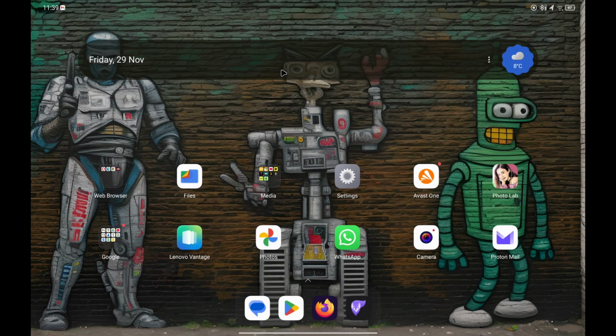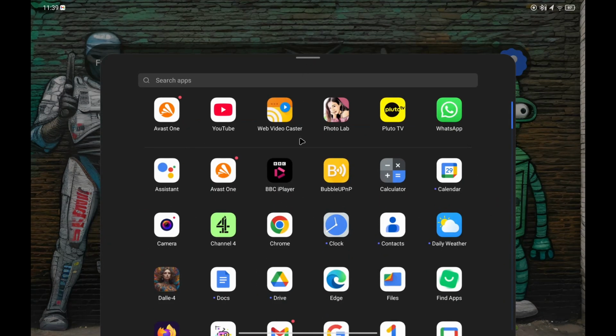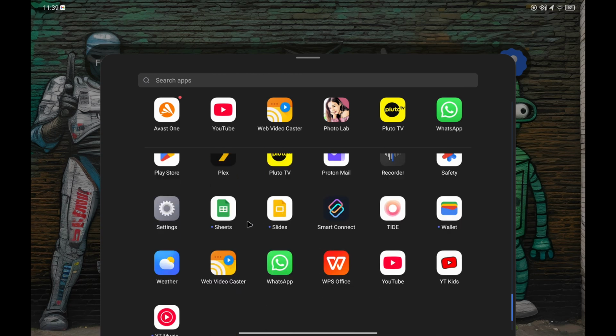In this video, I'm going to show you how you can make the Lenovo Tab P12 shut down at a specific time. So to do this, swipe up from your home screen to reveal all your apps and scroll down and look for the settings icon, which will be under the letter S, so select settings.